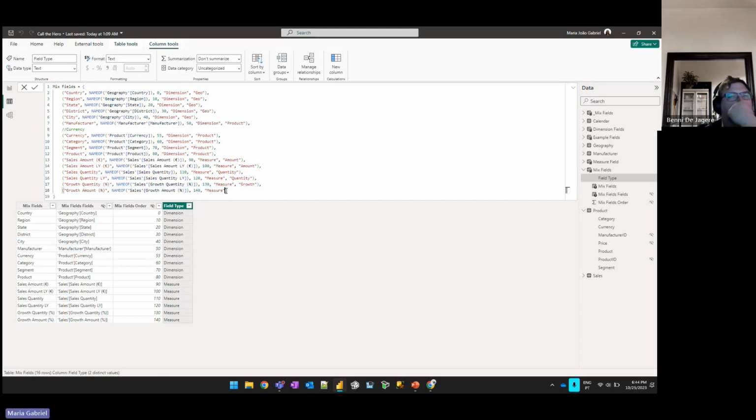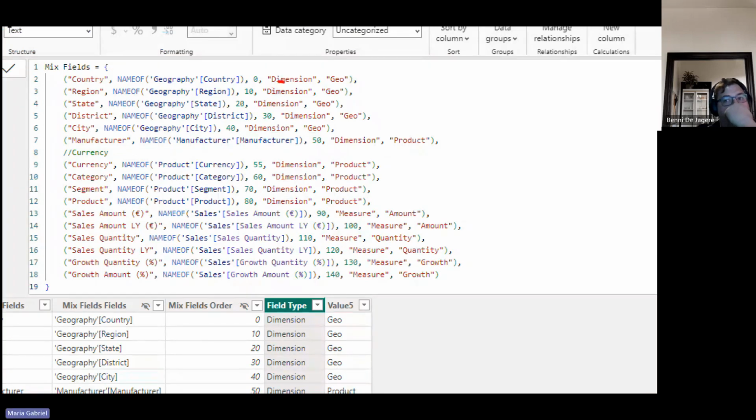In this case, I don't want the comma. So zoom it at the end. Let's zoom it. And now I have two columns.